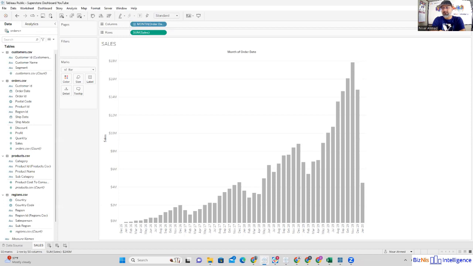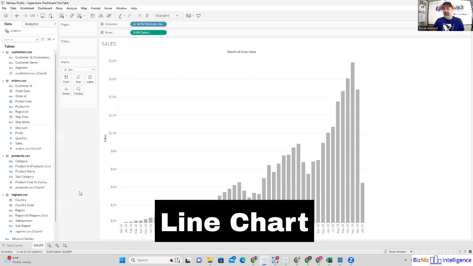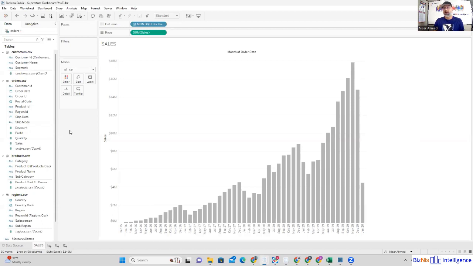So this is our bar chart. We had created a bar chart and we included our sales and monthly orders. And so what we want to add to this is a line chart. So how do we do that? On our line chart, we want to bring in our profit. So we have our sales for a bar and profit for a line.